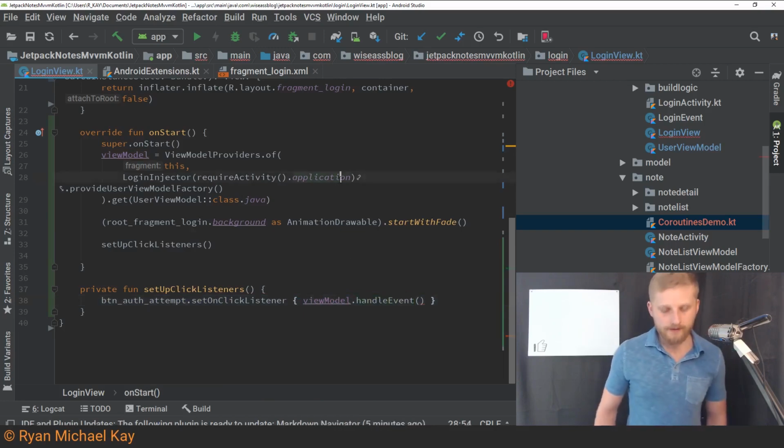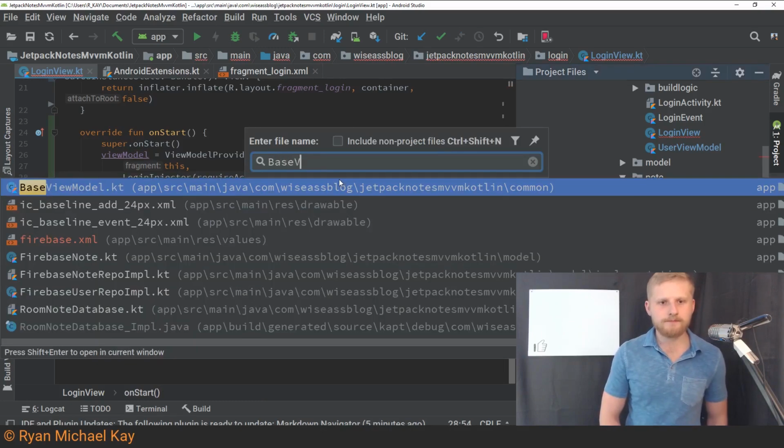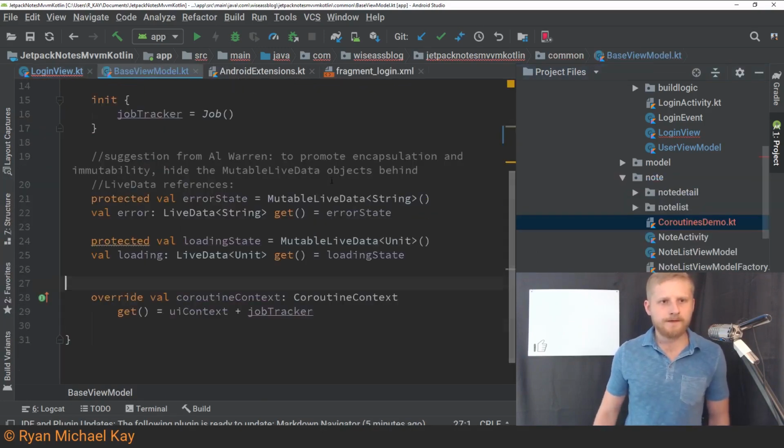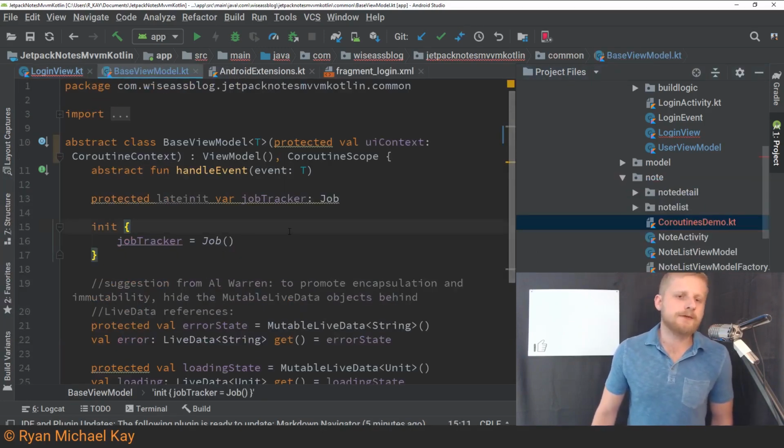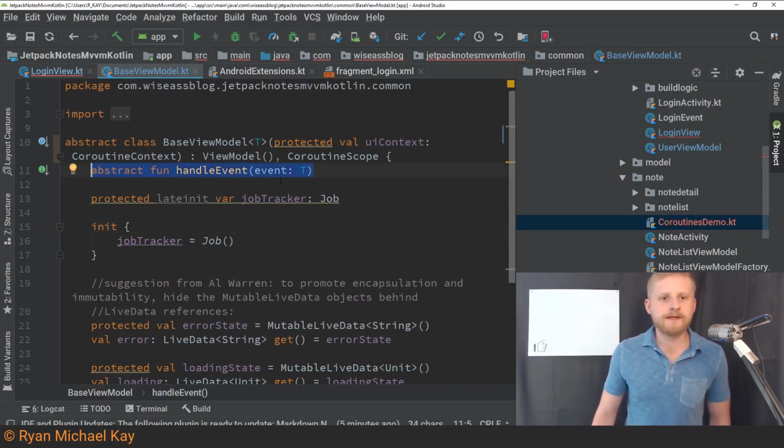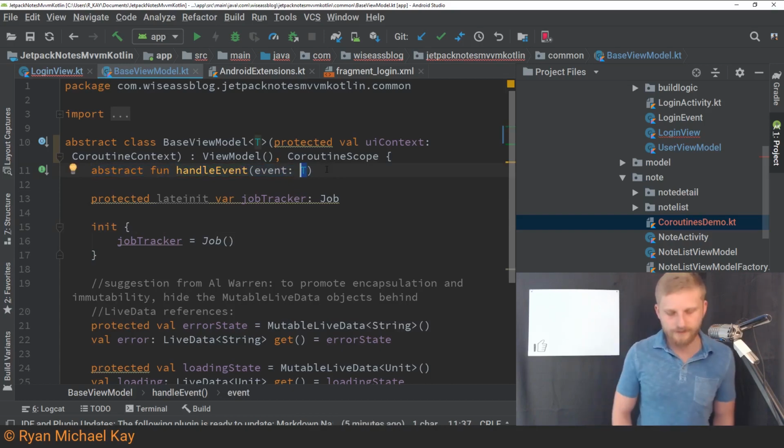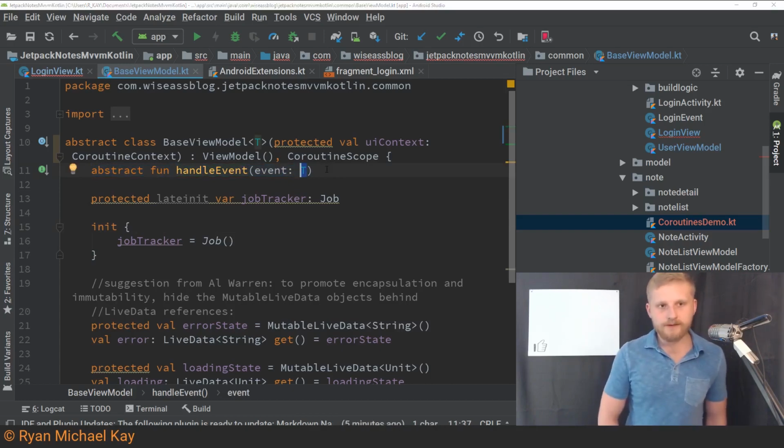And how they work, let me just pull the code up really quickly here. Type base view model. So we'll go into more detail about this in the next video, but just so you understand what's going on here, we have this abstract function, handle event, and it takes some particular type. So let's have a quick look at the view model itself that we're going to be working with.